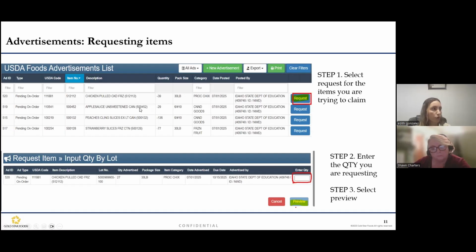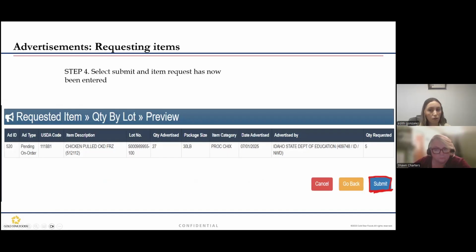And so I'm going to walk you through some of the steps to be able to request an item. So if you go into your advertisements, the first step, if you're looking at all ads, will be to select request for the item you are trying to request. Second step will be entering in the quantity you are trying to request, selecting preview, and then selecting submit. It will only be processed once it has been submitted. So if you do not go through the proper steps, you will not be able to submit a proper advertisement.